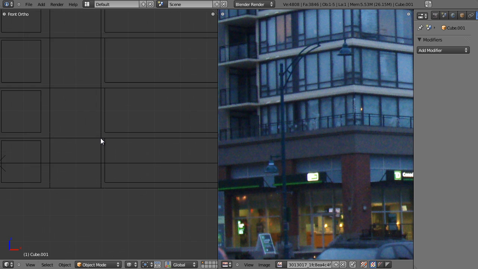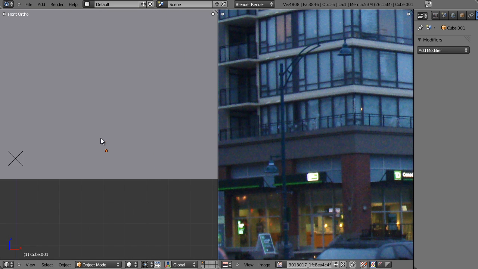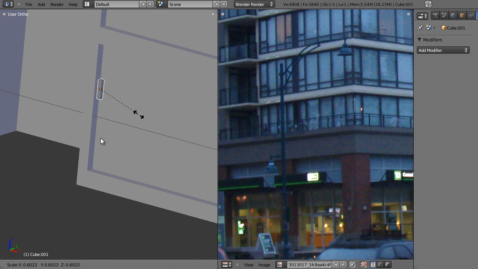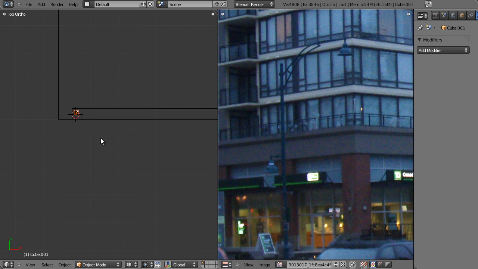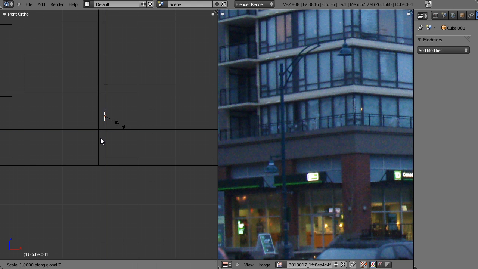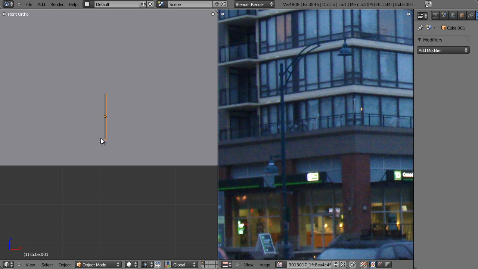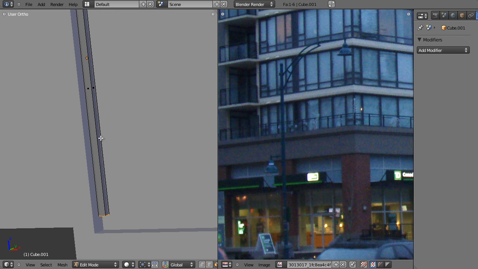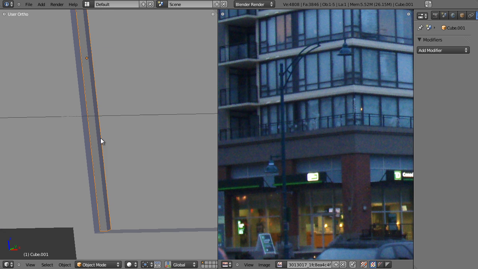Okay, so I'm just lining this up with this window edge. This is just going to be a very small window frame. Then I'm scaling it along the z-axis just so it fits the height of the window, as you can see, and bringing it down slightly like so.